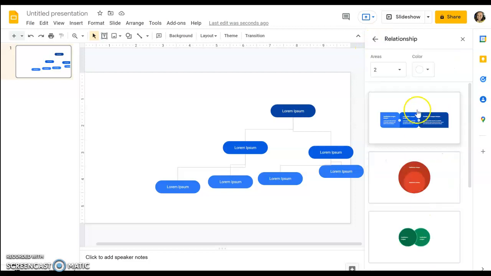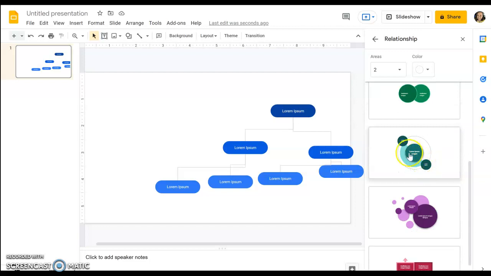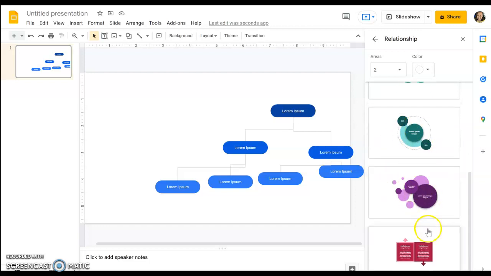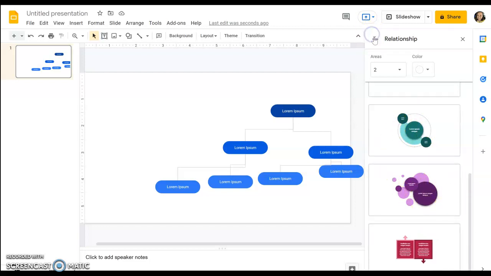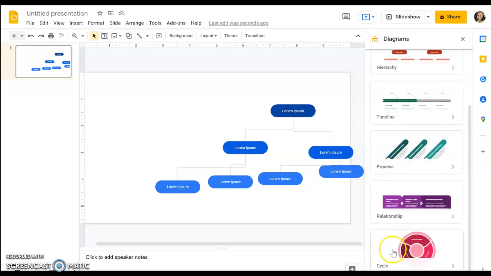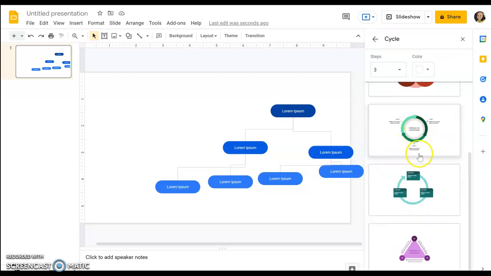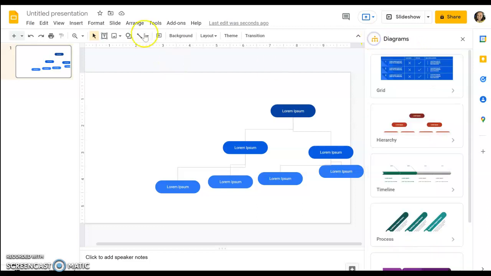Some others are like the relationships, creating little relationship diagrams, and even cycles. So you could use this for reading, for history, to kind of create the cycles of how things happen or worked.